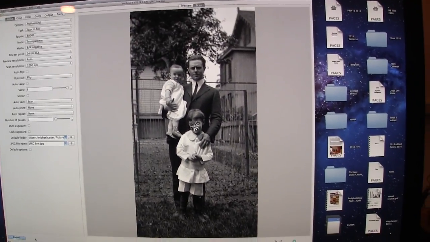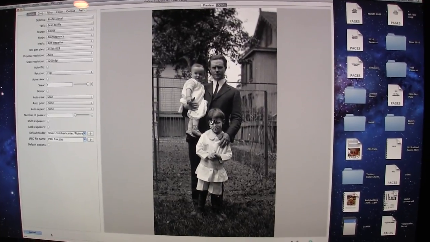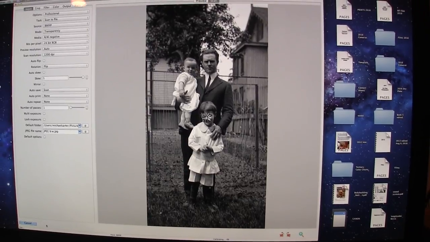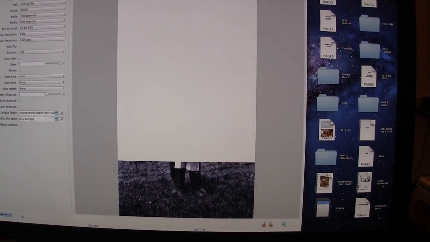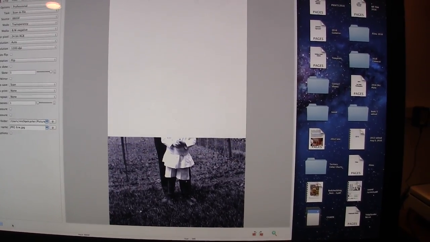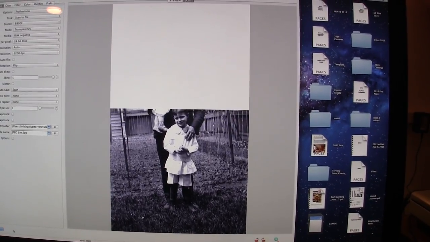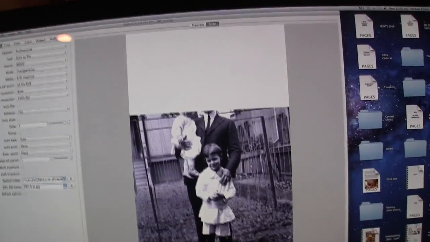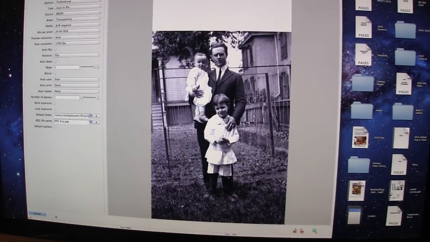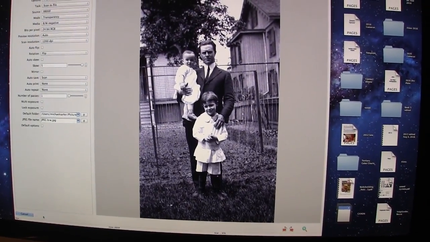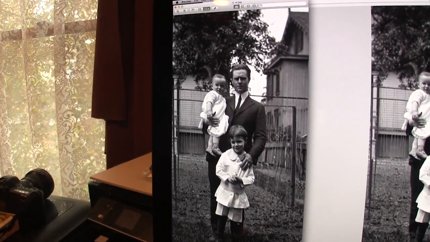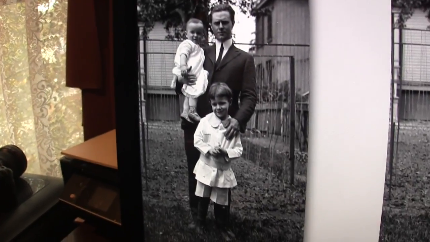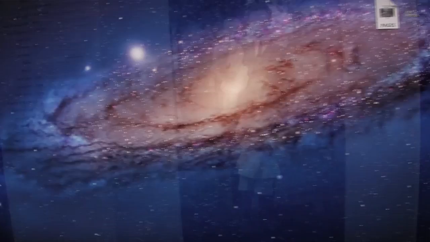Just hit scan, and then you get the scan. At 1200 dots per inch, it's pretty fast. This is the picture without the skewing involved. The people look straight up and down, but the houses are terrible. All right, now I've got to name it. All right, now that's the picture corrected. So, end of example.